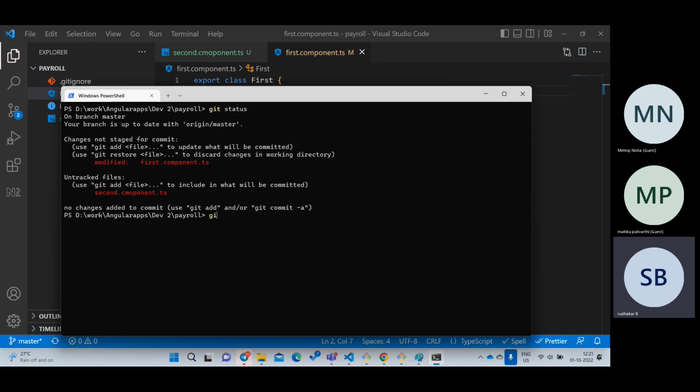Now tell me how to do it, ma? Git add, what is my file name? Second data ts. I will type "second dot", then press tab, and automatically it will complete the line. So add it. Okay, now I want to modify this one, right?